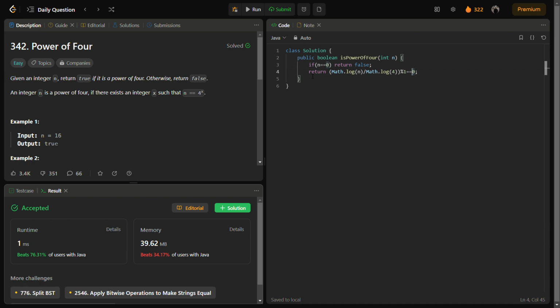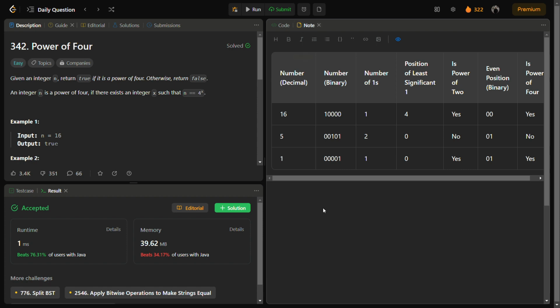So in this case, you need to find some pattern, and we'll solve the question using bit manipulation. You can see, if I take 16, the number of 1s in 16 is actually 1, and the position is 4, and it is a power of 2, and the position of the least significant bit is actually even. So we need to check two conditions here.